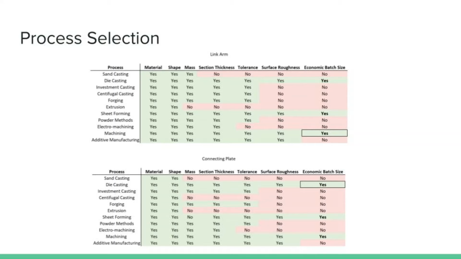For the link arm, the simple design of the part as well as the ability to order square stock that matches our needs makes conventional machining the winner, since all that's needed is 3 holes and a small notch. For the connecting plate, since it's a relatively more complex part, die casting was recommended. However, we recognize that a large batch size of around 100,000 units is necessary to make up for the high initial costs.